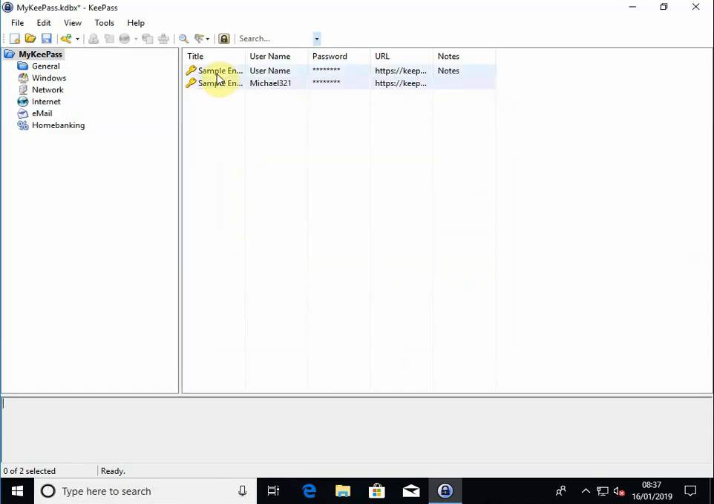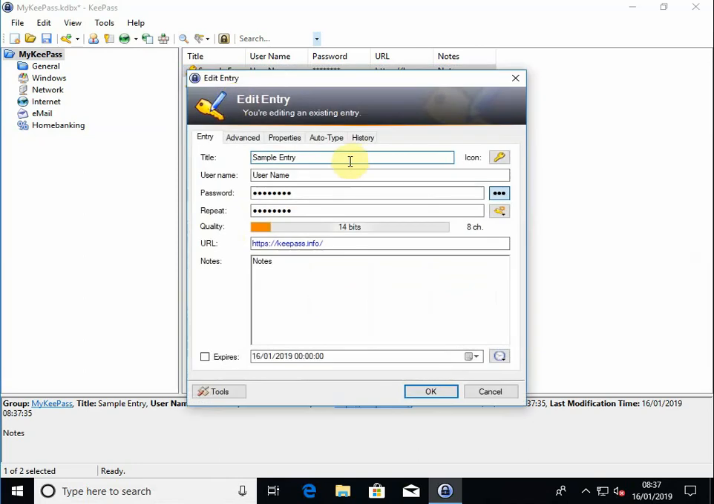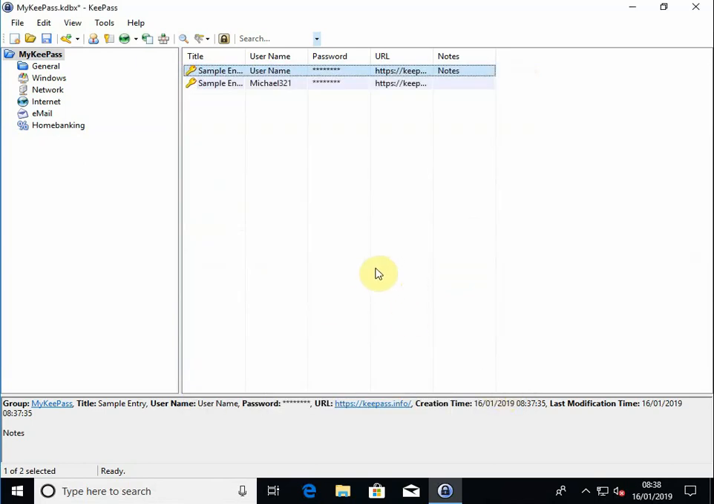Right, it comes with two samples. So if I just double click on one of these, you'll see title, username, and your password. And keepass.info is the website. So let's say we wanted one for hotmail.com.